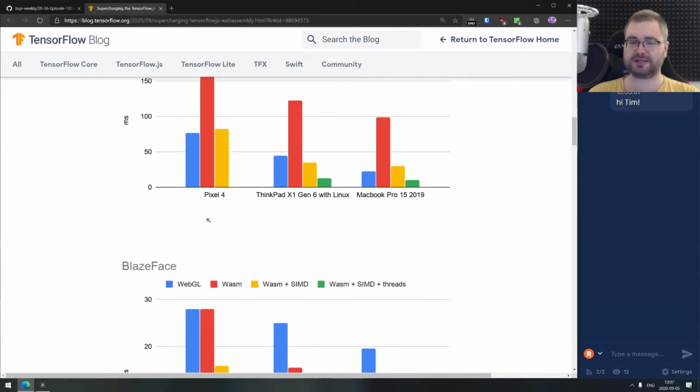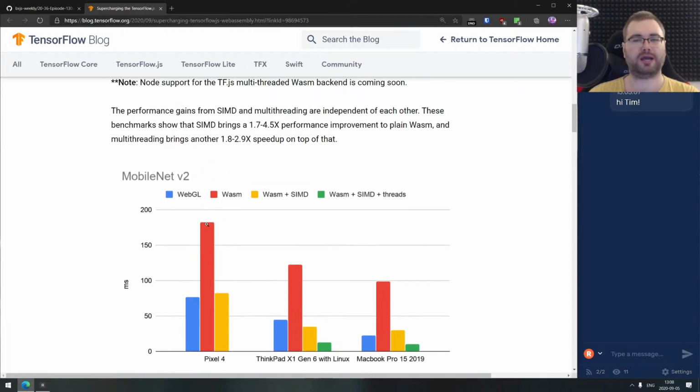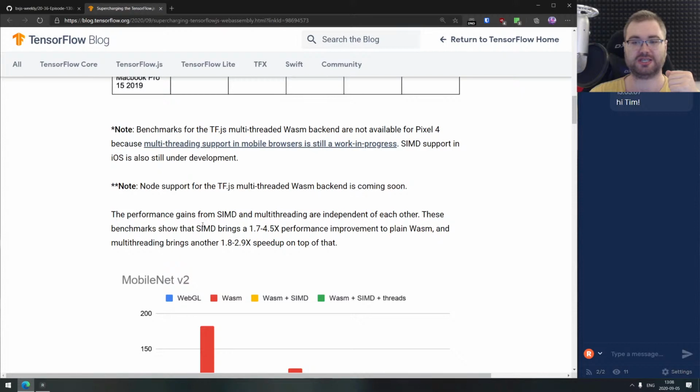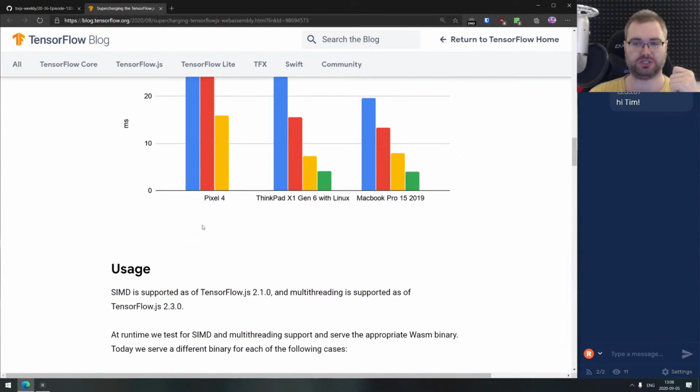I find it interesting that actually the plain WebAssembly is in some cases slower than the WebGL implementation on, again, some models. So it's not in general, but there are some models like MobileNet V2, for example, where WebGL actually performs better than plain WebAssembly, which is kind of curious. But WebAssembly with SIMD and threads blows everything out of the water. Like, improvements are just insane. It's like up to 6 times speed up, I believe, in some cases, which is just crazy.